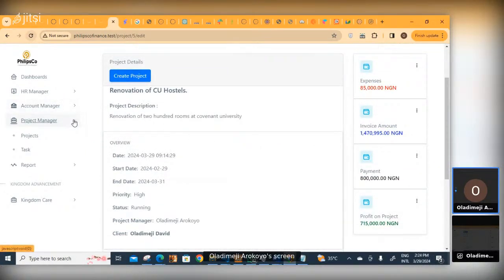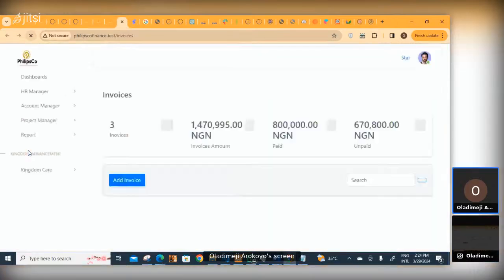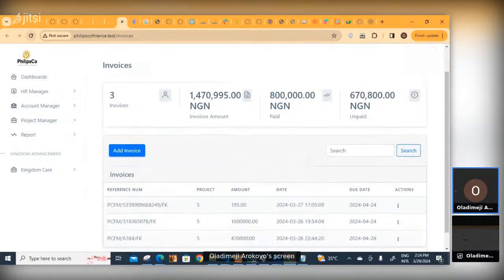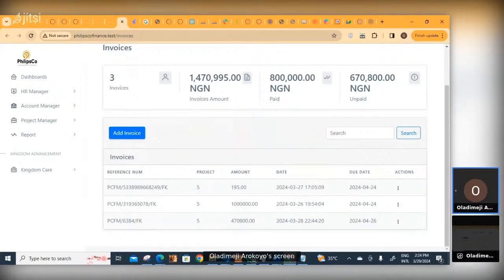Then the next thing we'd like to look at is the account manager. So let's start with the invoices. Now I can see on our invoice table we have 3 invoices. That's the total number of invoices that we have created for a project for a client. You can see the amount for each invoice here, and if you sum them up, you arrive at the same answer as the total number of invoices.